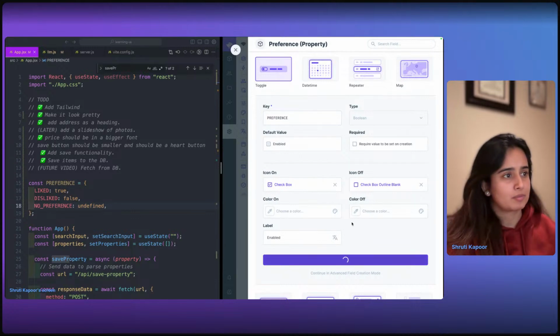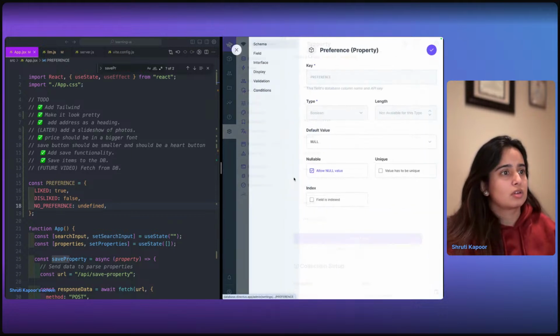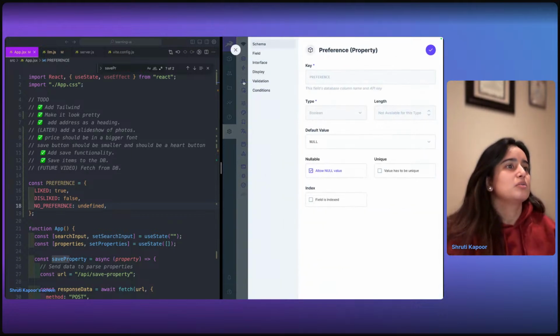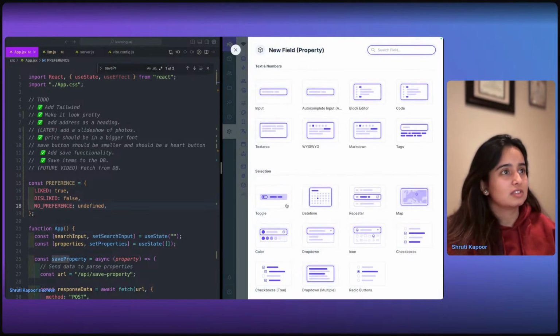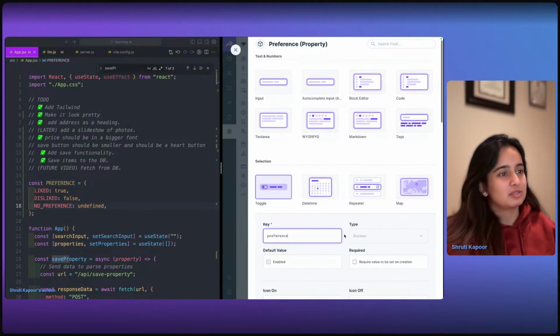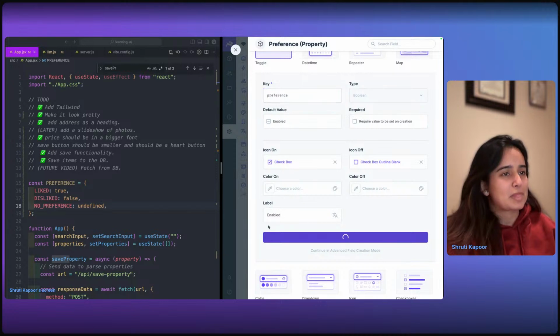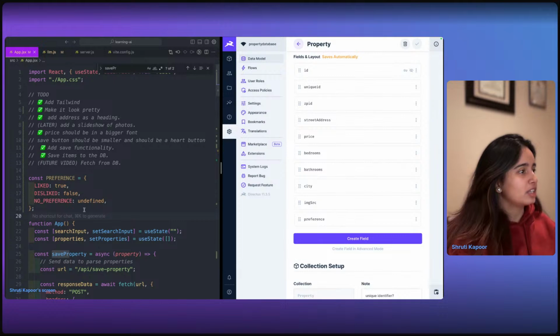Save. Oh my God, why did I label it like that? Let's delete this again. Delete field. Create field, toggle, preference. There you go. Save. Okay, now I can use this preference.